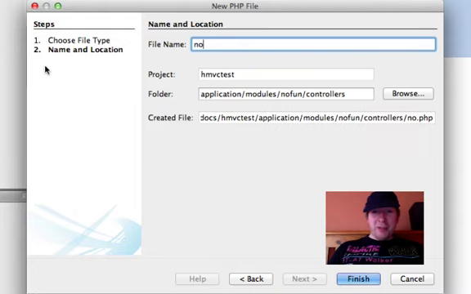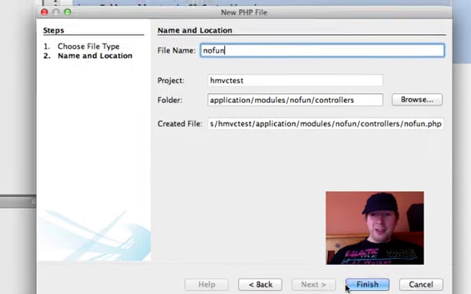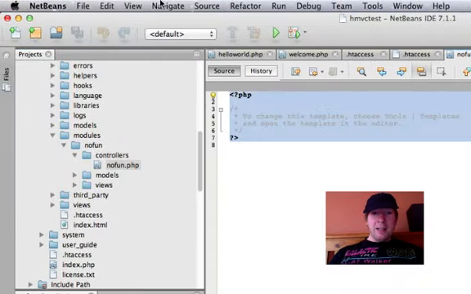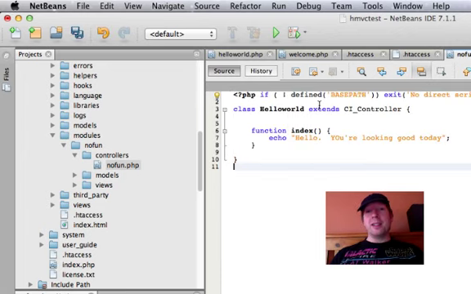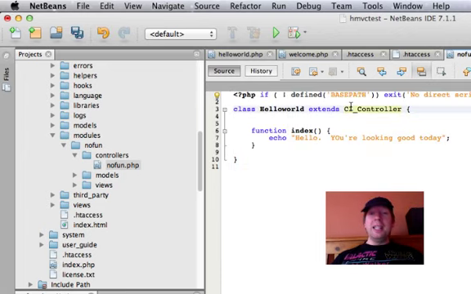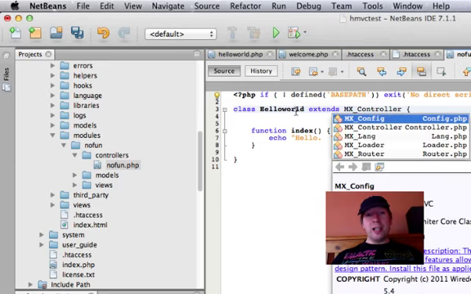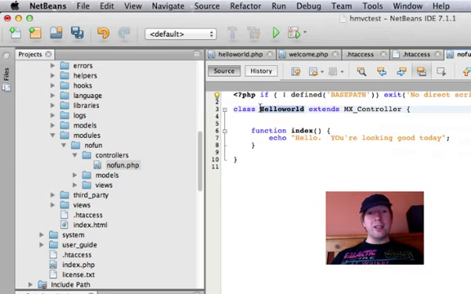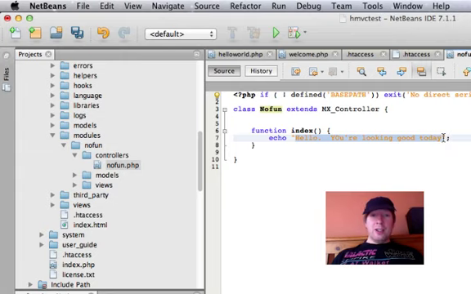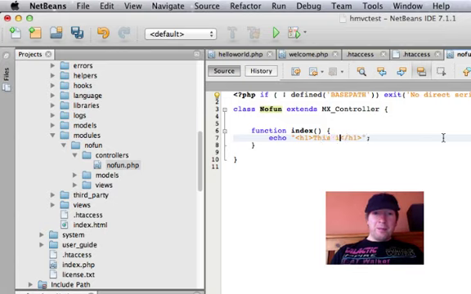I'm going to create a new PHP file called nofun.php, and I'm going to whack in the controller code. It's basically just another controller. The only key difference is, see where it says extends CI_Controller? We change that to say extends MX_Controller, and obviously you change the name of the class like that. So I'm now going to echo, I'll add some H1 tags in. This is no fun at all.